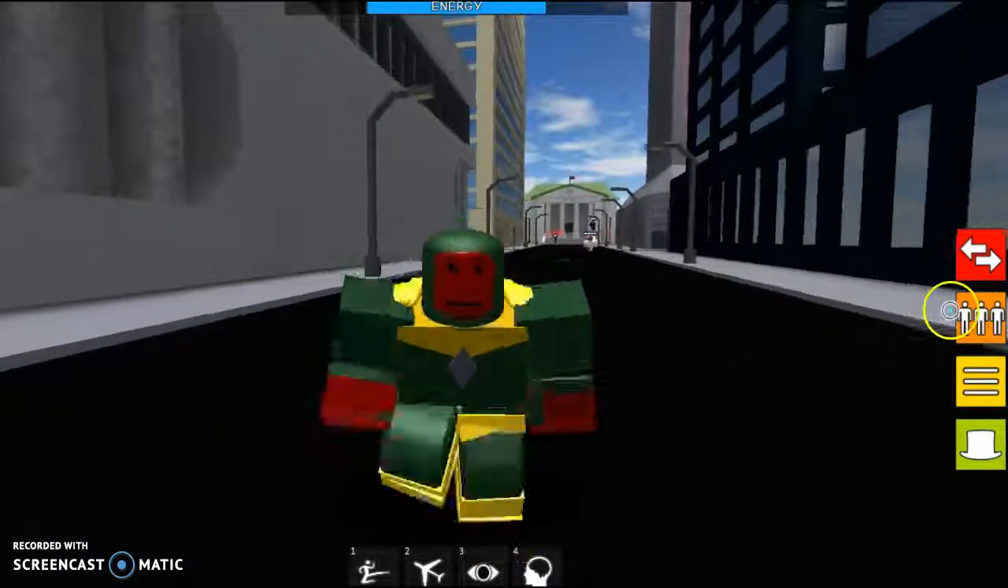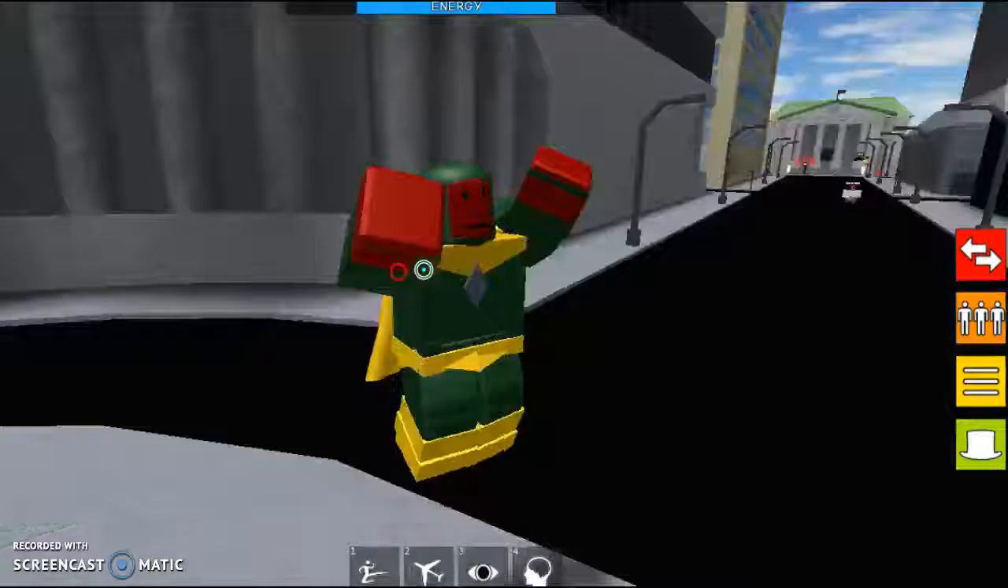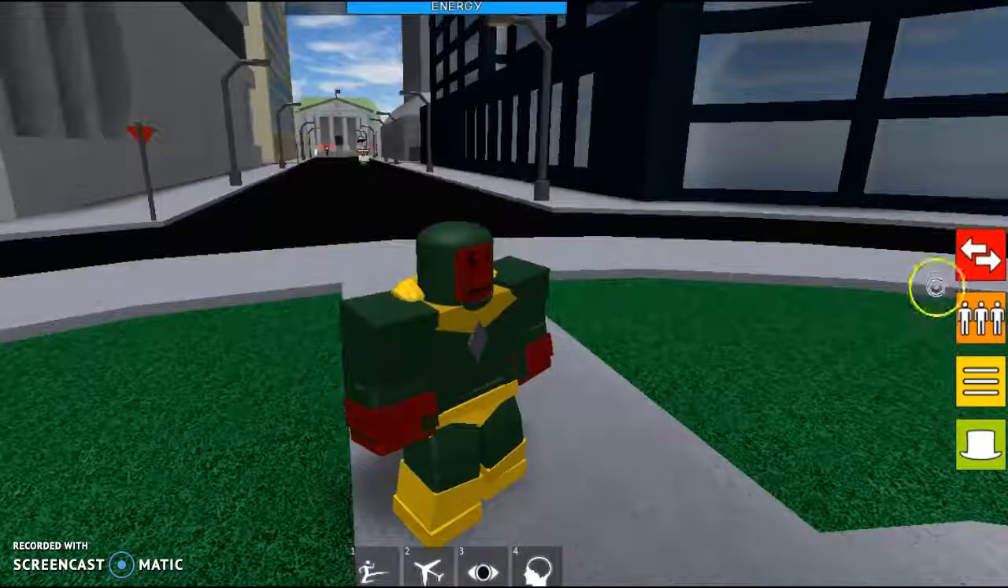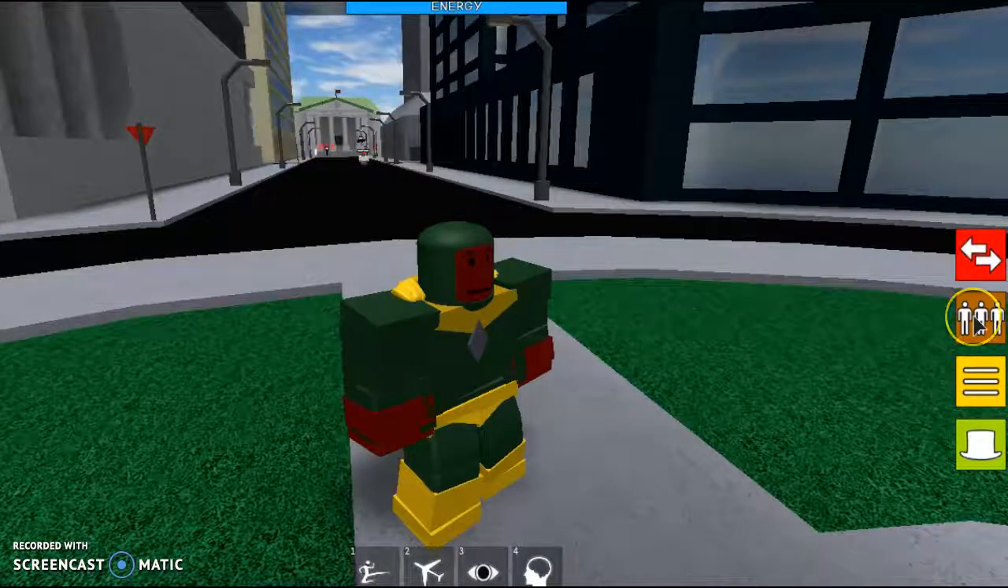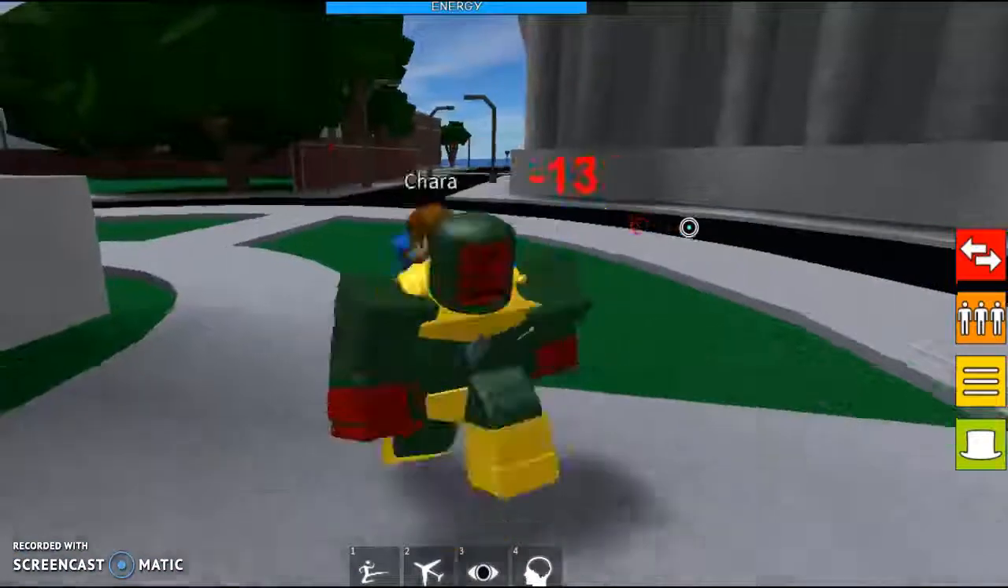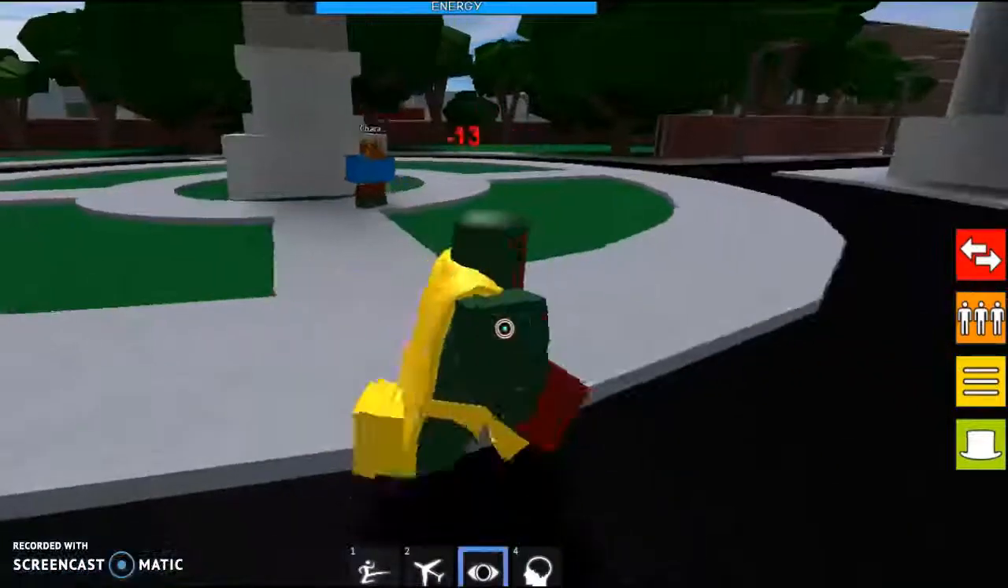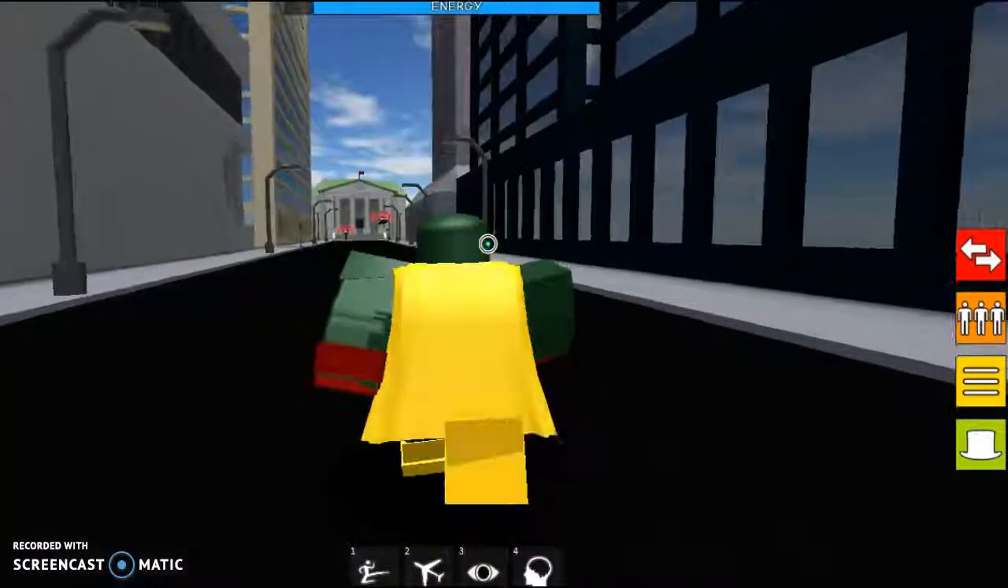So if it's your first time playing Superhero Life, you first want to click on this button that has three white people, and the background is orange.